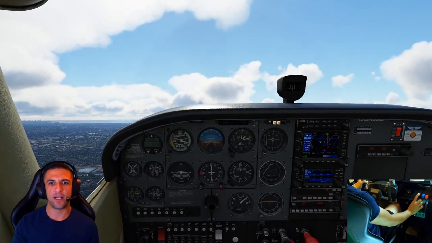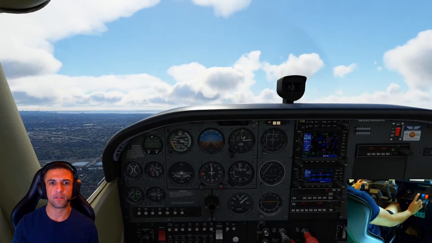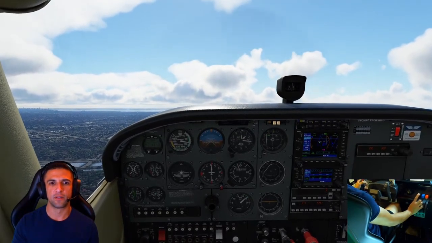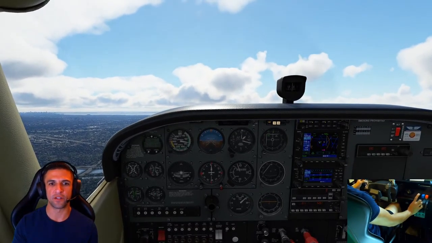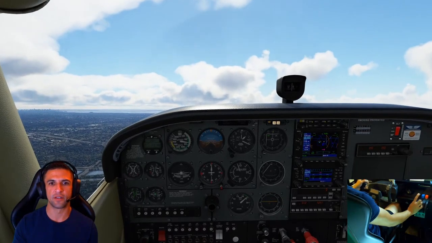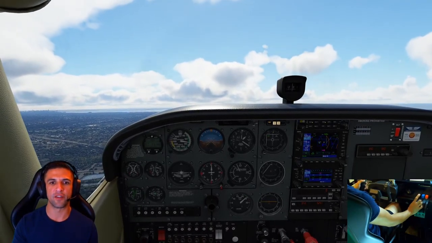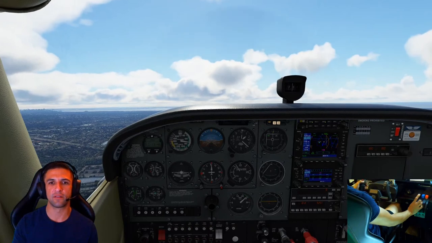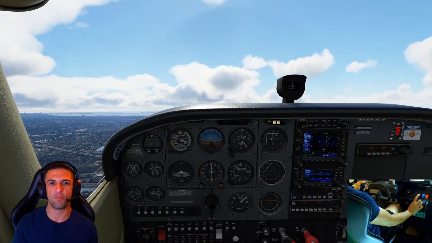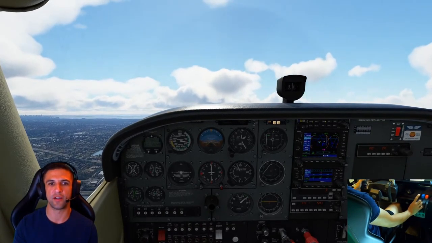Still maintaining VY all the way up. Once we get to 1,500, we'll start that southeast turn. Miami approach, United 2701. Bravo starts at 3,000 feet. United 2701. So we're going to make sure that we don't bust that. We're going to stay at 2,500.